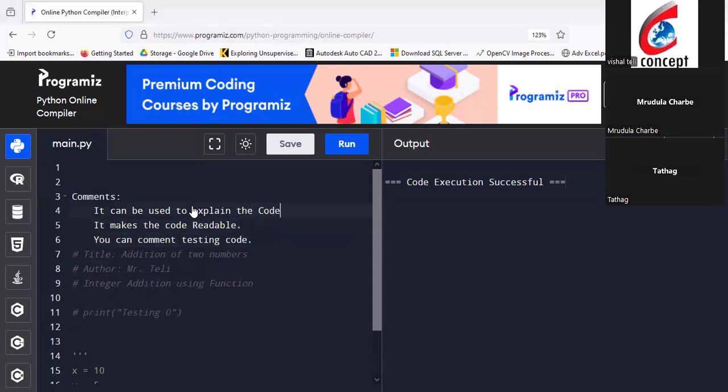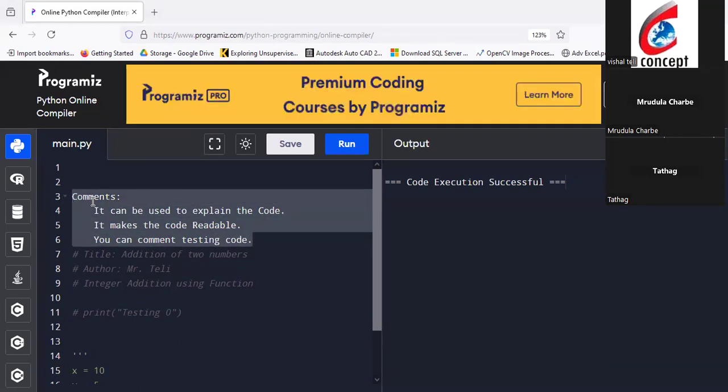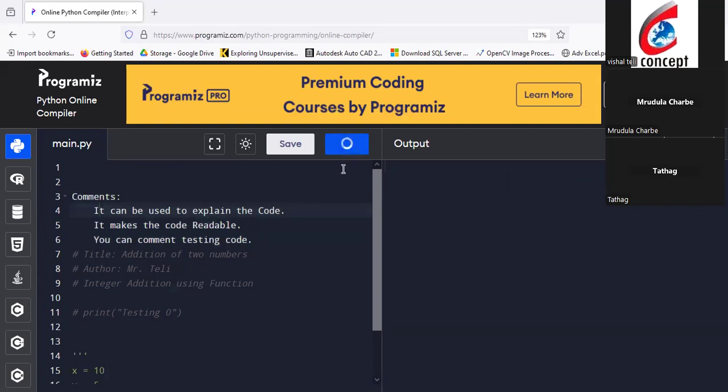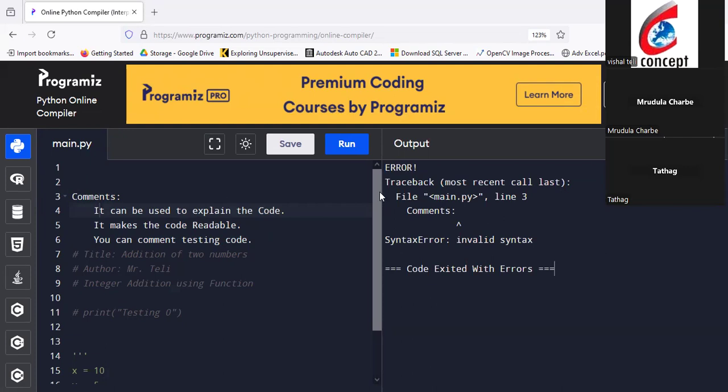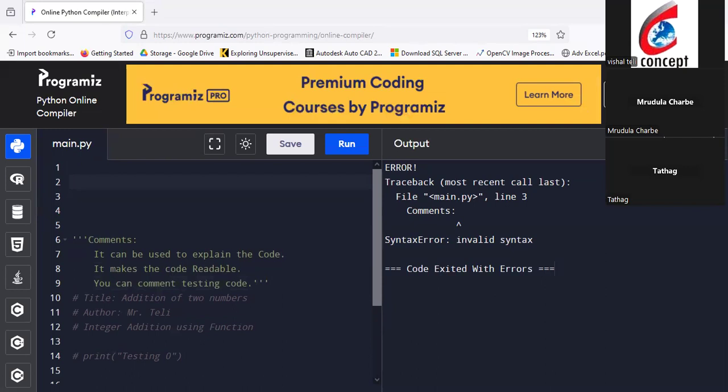You understand? Yes. Now, I'm writing this in an online editor. This is going to give me an error if I run it, because this is just text. So I have to comment this. I select it all. It's a multi-line comment. See, it's a comment now. Now let's see variables.